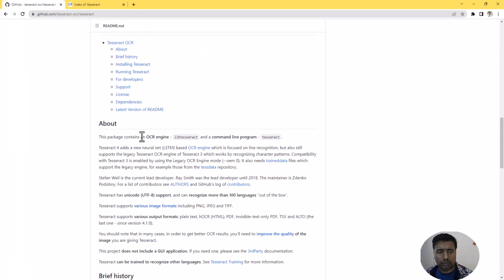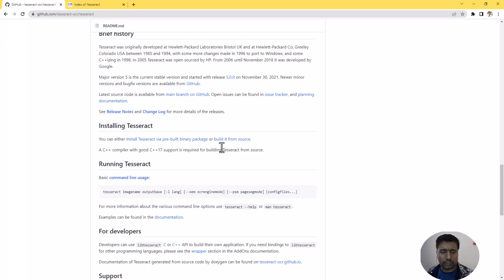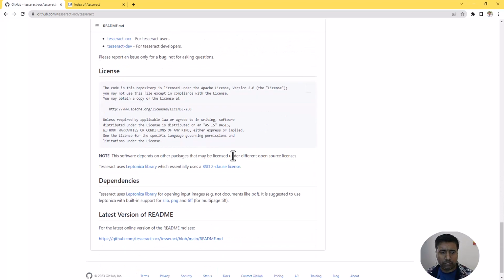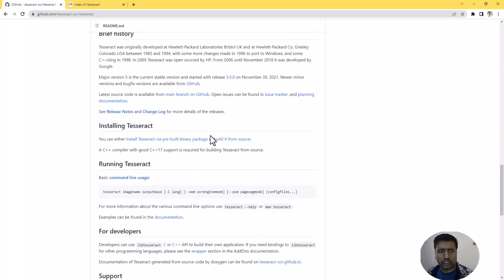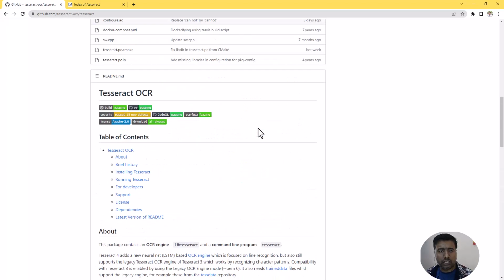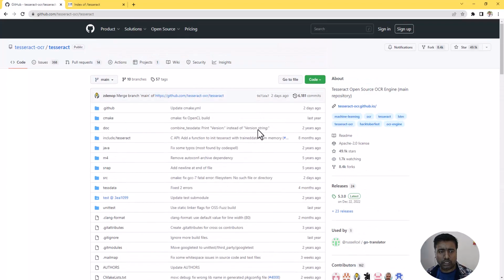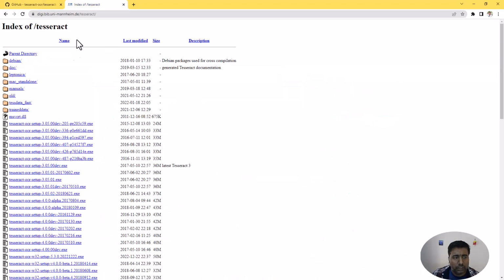In the README, they clearly explain how the OCR engine works, and how to set up and install it on your local machine. If you want to develop something or change the existing OCR engine, you can clone this project and start developing it. Here is the site where you can download Tesseract.